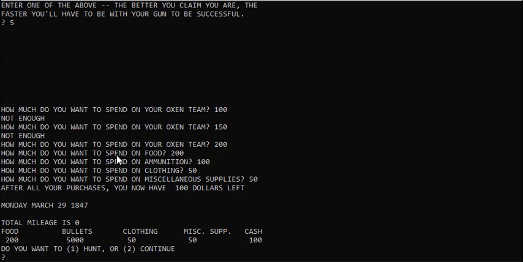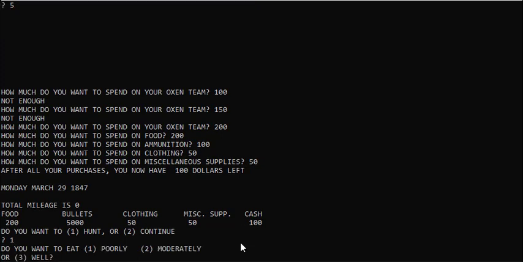600. So we just started. We have 200, I guess this is in pounds, 5,000 bullets, 50 of clothing, and 50 of miscellaneous, and $100 in cash. So I'll just do hunting just so you can kind of see what this looks like. Do you want to eat? I guess we'll eat moderately.